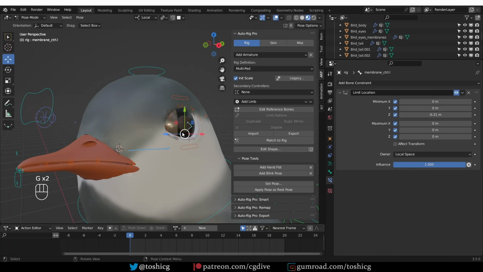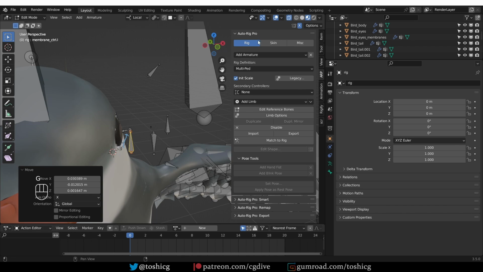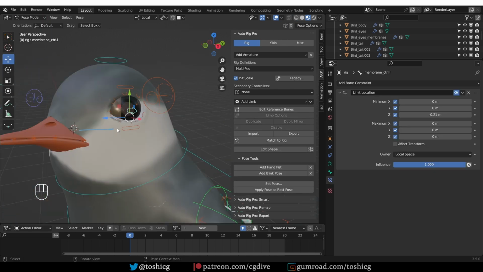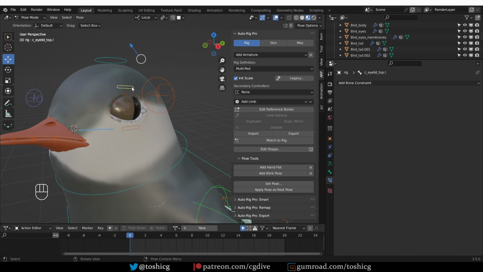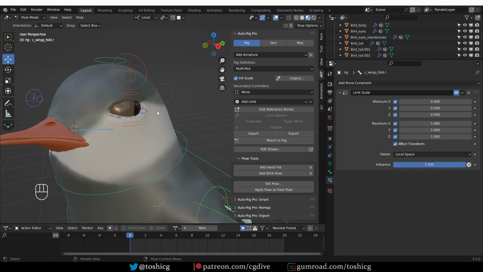This bone goes a little bit into the eye, so let's go to edit mode and just move it a little bit to the side. And now it will not overlap the eye. And everything should work together, so I can still close the eye, I can rotate the eye, and the membrane works independently.